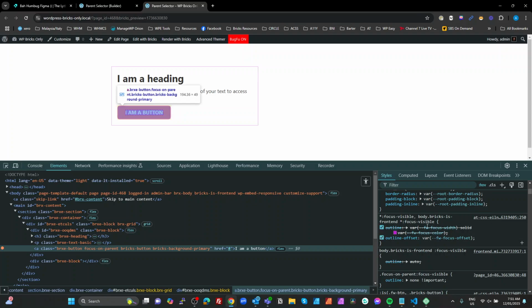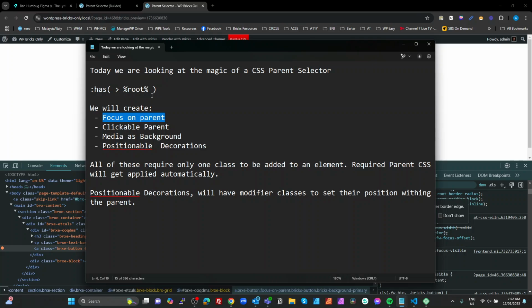Now, what we need to do is on the parent, set the outline that we had on our link. So let's go back to our text document here. And here is our magic rule that we're going to use for Bricks.